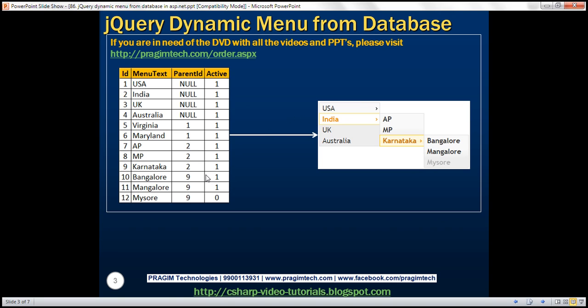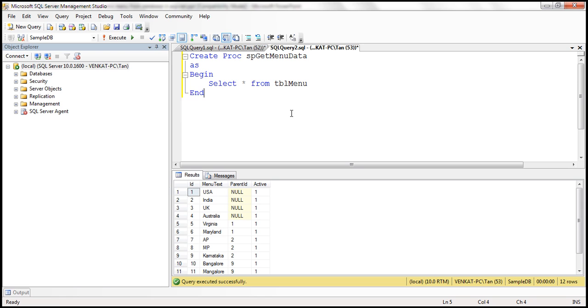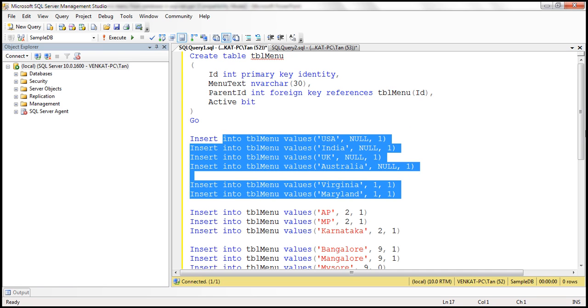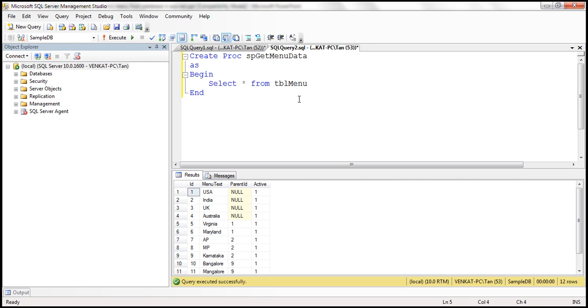Let's flip to SQL Server Management Studio. So the first step here is to create the table itself. So here is the table, create table script, and here is the insert script. I've already executed the script. And the next step is to create a stored procedure. So here I have a very simple stored procedure, sp get menu data, and all the stored procedure is doing is selecting all the rows and columns from this table tbl menu.